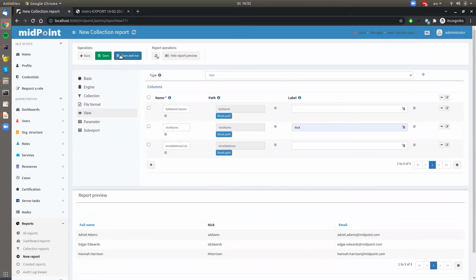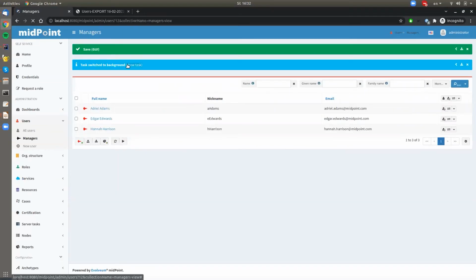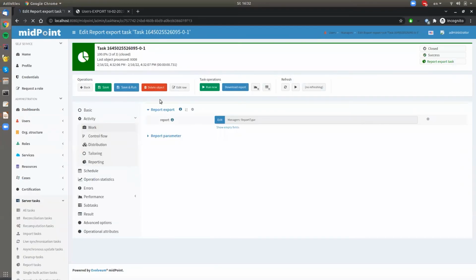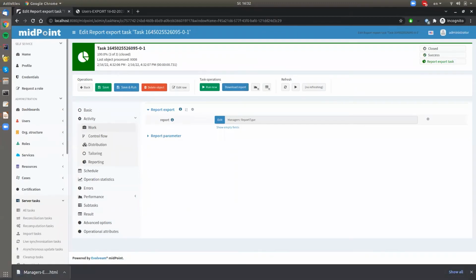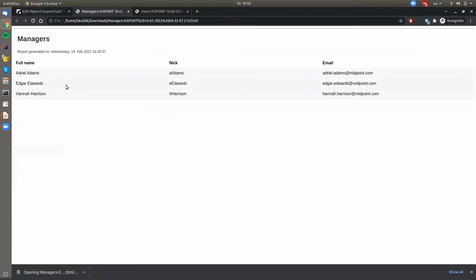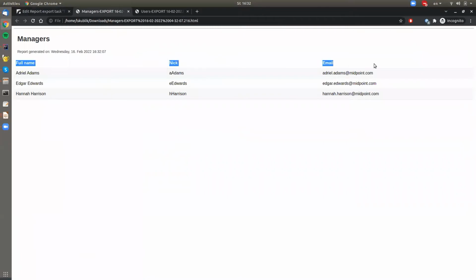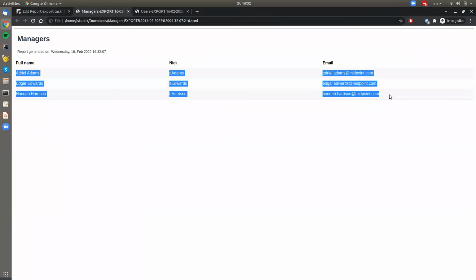Now we save and run the report. We show the task. We see that the task produced only 3 users. We download the report. Open it. And we see that our report contains only 3 columns by our configuration and contains 3 users, the managers.